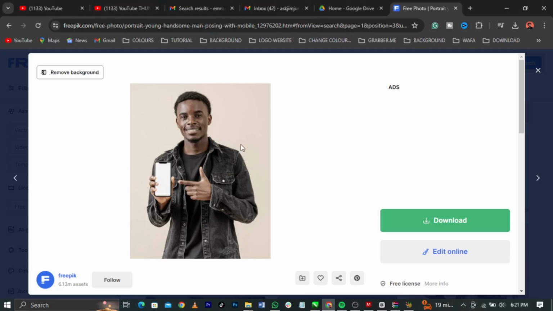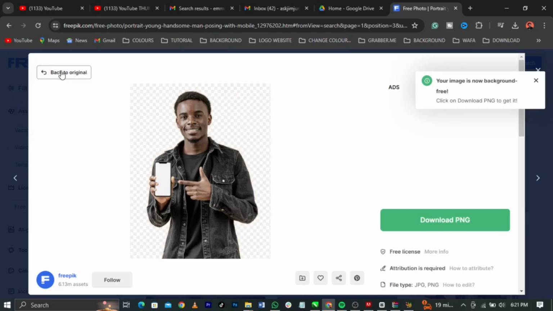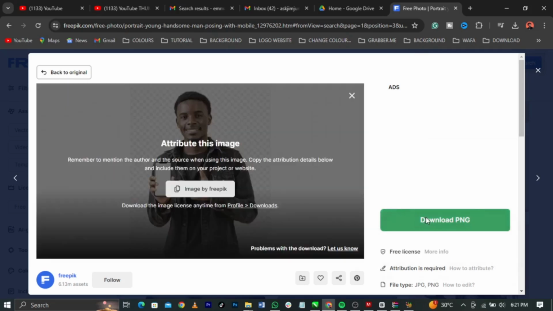Now, like I said, on a simple click, you can head up to this place. You can see where they write remove background. So this website removes the background for you. It saves you the stress of removing the background from an image. Just click on this and you can see the background is off just on a simple click, and your image is ready to be used. So head up to download PNG and you can see it has downloaded.